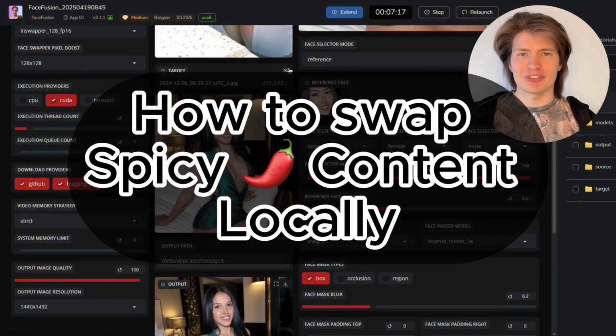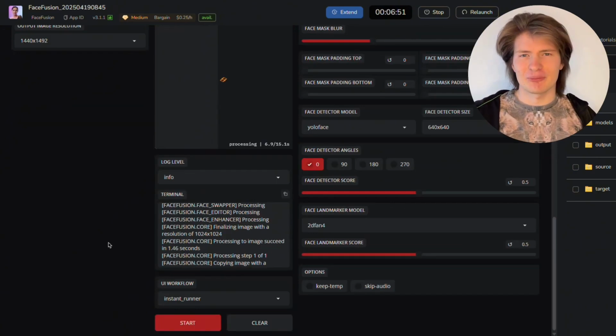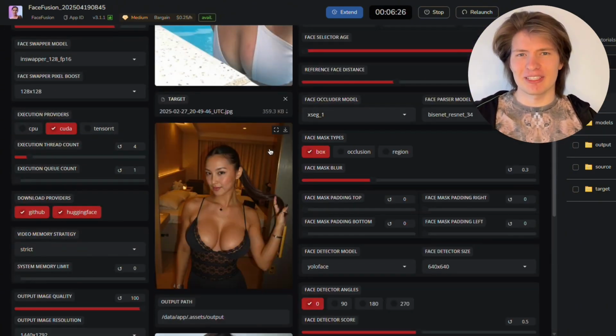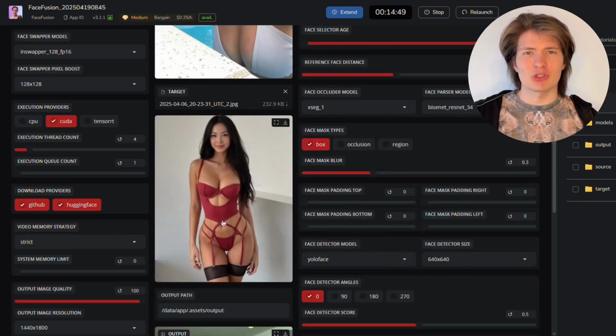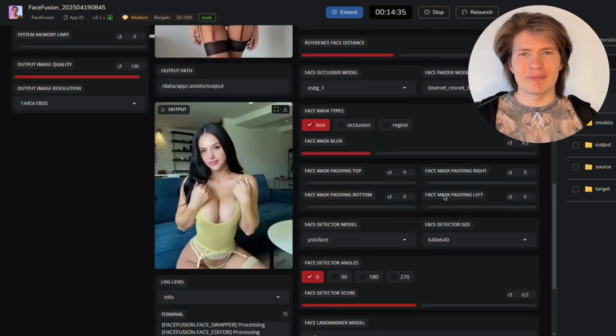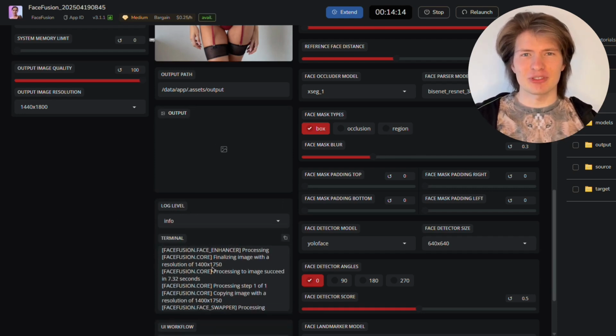You are right. This tool is not perfect. In fact, it has an NSFW filter to prevent you from face swapping spicy content. Here is an example where I uploaded a photo with red lingerie, and all I got is a blurred image in the preview. Even if you try to generate the image, you will get nothing in the output.